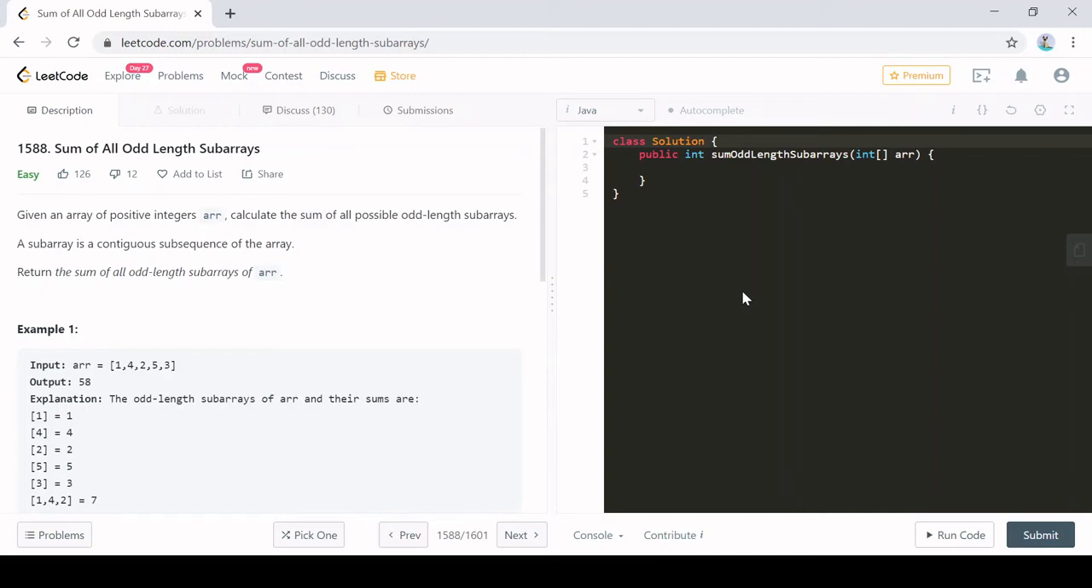In today's video, we'll be looking at LeetCode problem number 1588, the sum of all odd length subarrays. The problem description says, given an array of positive integers, we want to calculate the sum of all possible odd length subarrays. We're told that a subarray is a contiguous subsequence of the array, and we want to return the sum of all odd length subarrays.